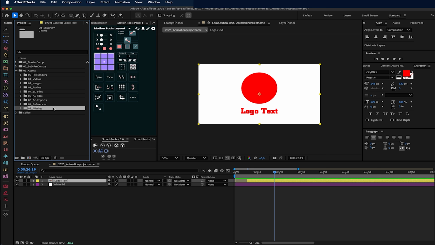And 08 missing file. Sometimes when I receive After Effects projects, some assets are missing, because maybe the client didn't send the full project folder, or the stuff is still uploading because it's so big. So I just place them here. But to be honest, I rarely use this folder. Basically, I rarely use these two, the After Effects files and missing, but I still like to include them.